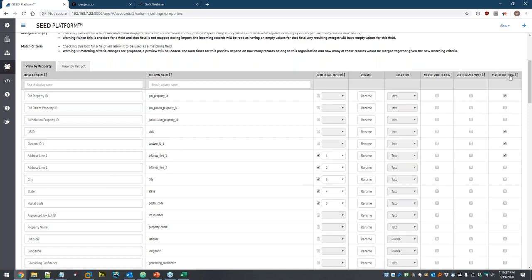On the far right, we have match criteria, and this is also critically important, particularly if you decide to change it later. So it's the kind of thing you want to set up when you first create your organization within Seed, ideally. So these are the 4 default fields, where at least one of them must exist when you map your data. So right now we've got PM property ID, UBID, custom ID 1, and address line 1.